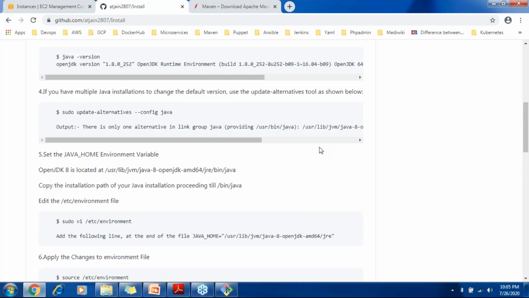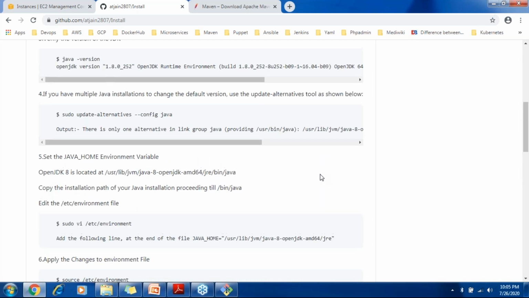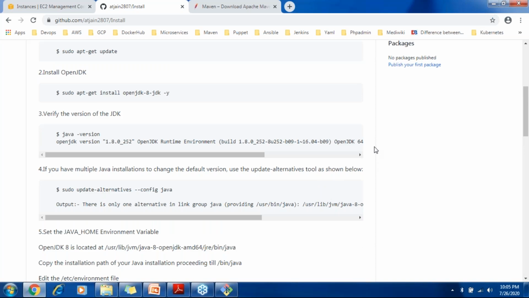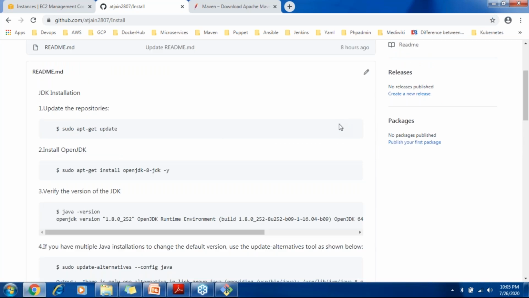See, the commands will remain the same as long as you're using the same underlying base operating system. For now, I'm using an Ubuntu Debian-based distribution. So as long as you're using the same base operating system, the commands would remain the same. Okay.